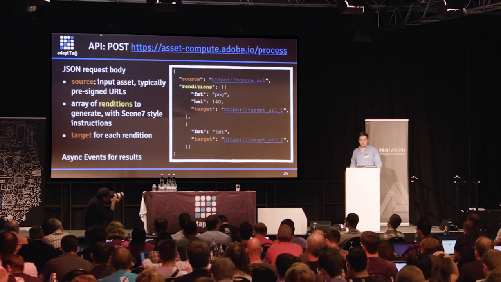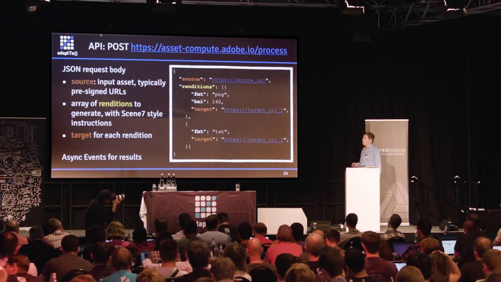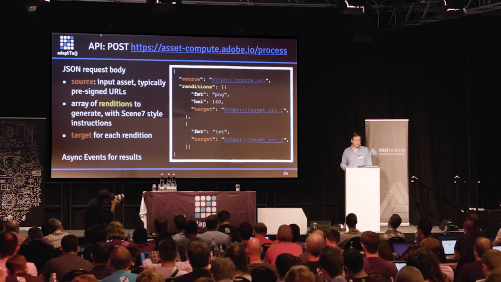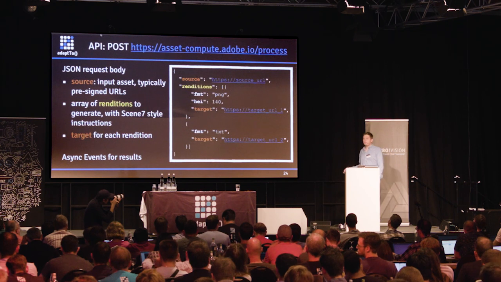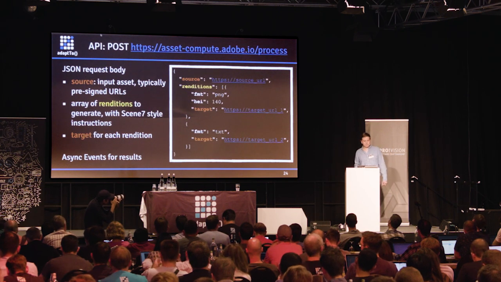And then this is asynchronous, so you immediately get back a job identifier. When things are done, you'll be notified through an event system, or when there's an error, or maybe for long-running operations, a progress update. So you could show that to the user in AEM, for example.